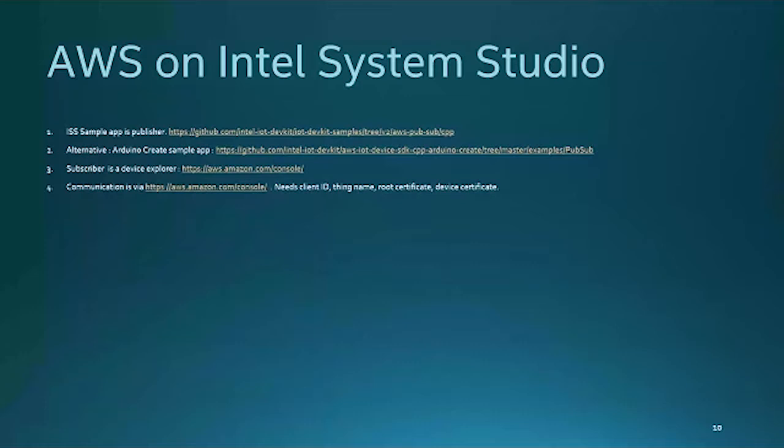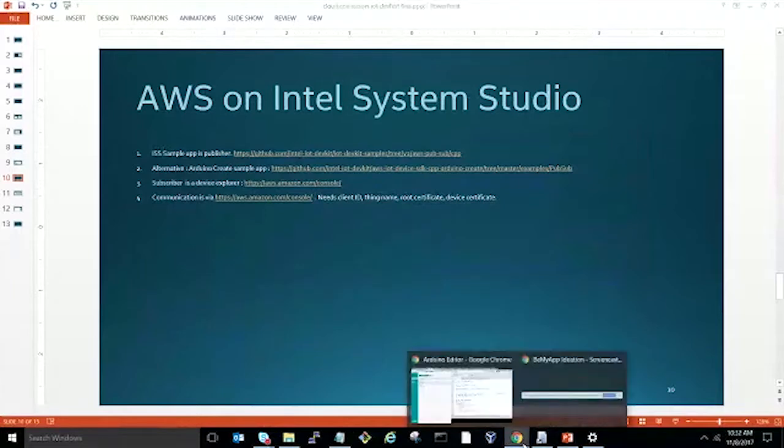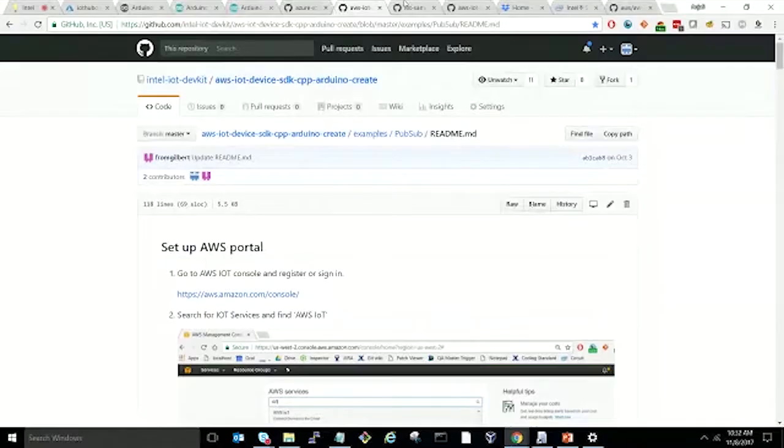So I've posted the links for the app that we would be using for this. Alternatively, you can also use the Arduino Create application. And for the subscriber in this case, I'm sorry, there is a typo in the presentation. It's not the device explorer, but it's the Amazon console. So I see we have about 8 minutes, so I am pretty sure I'll not be able to get to a demo, but let's take a quick look at the Amazon portal if we can.